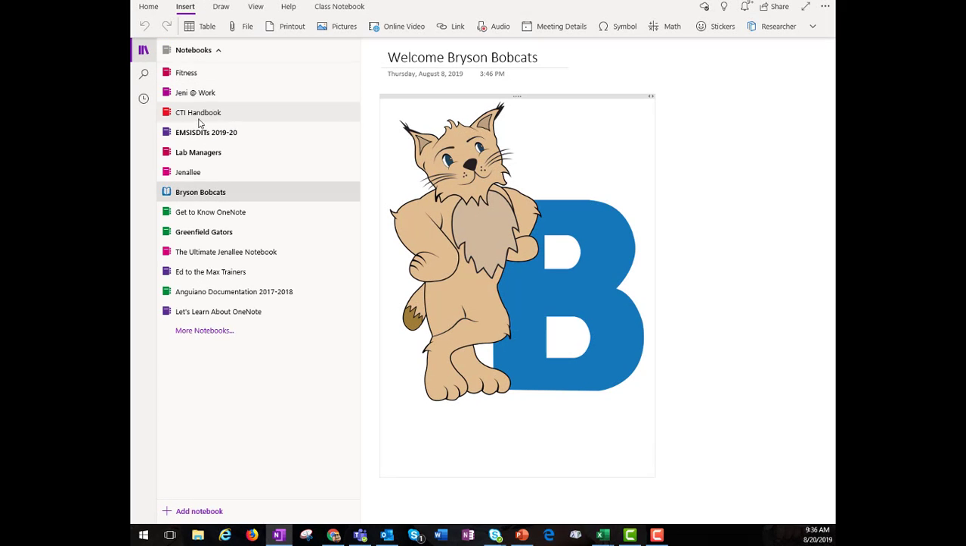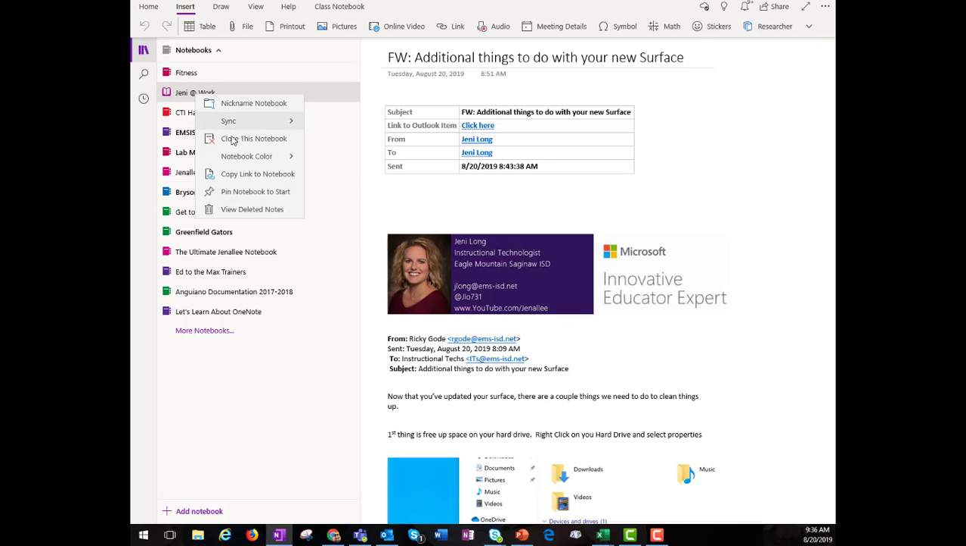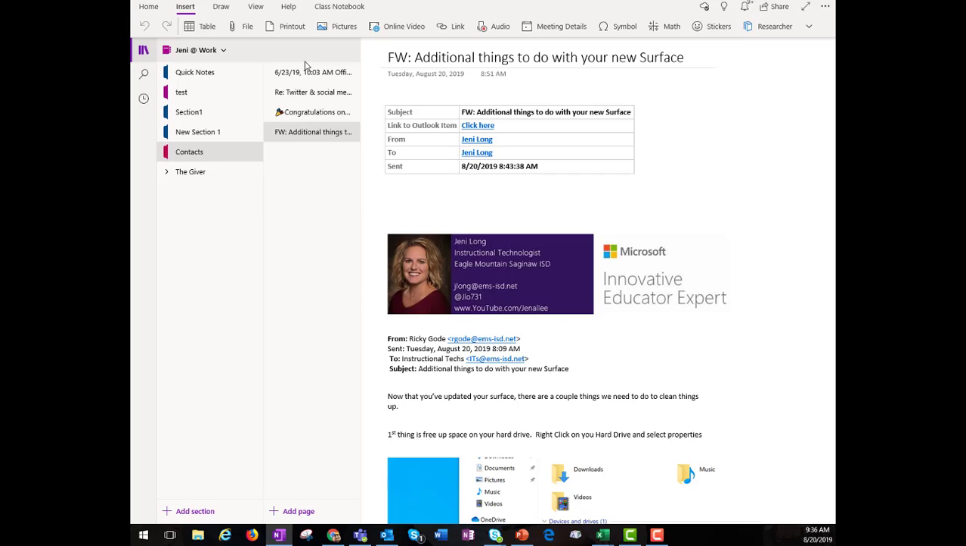Now, if you have a notebook that you no longer need anymore, all you need to do is right-click and close the notebook. So once you close that, it will basically go off of your bookshelf. So it's still available to you and you can pull it in. It just isn't in your list of notebooks here.